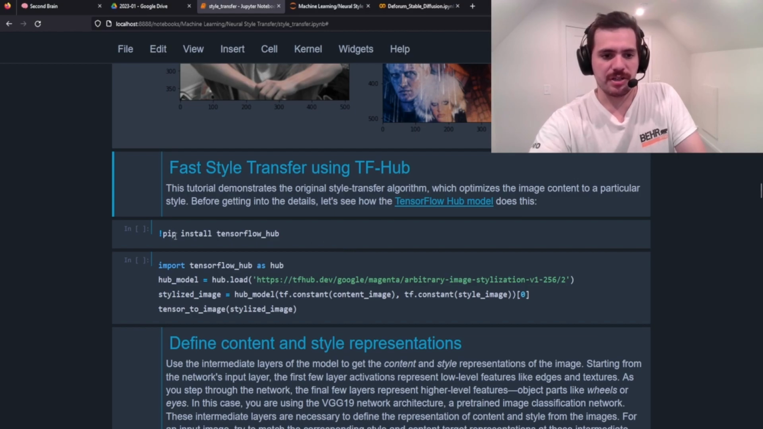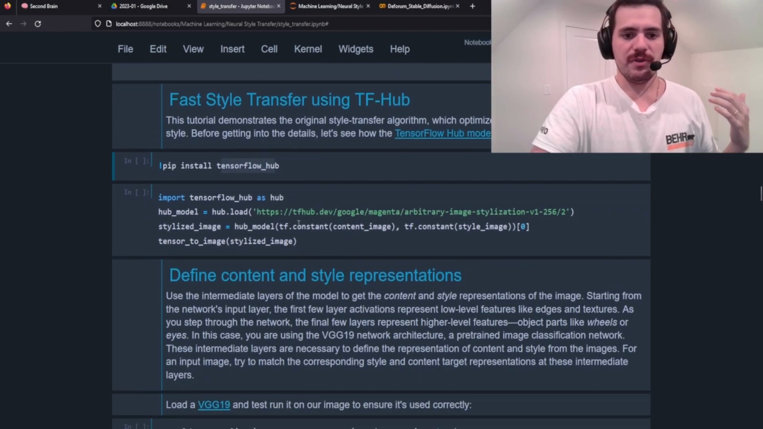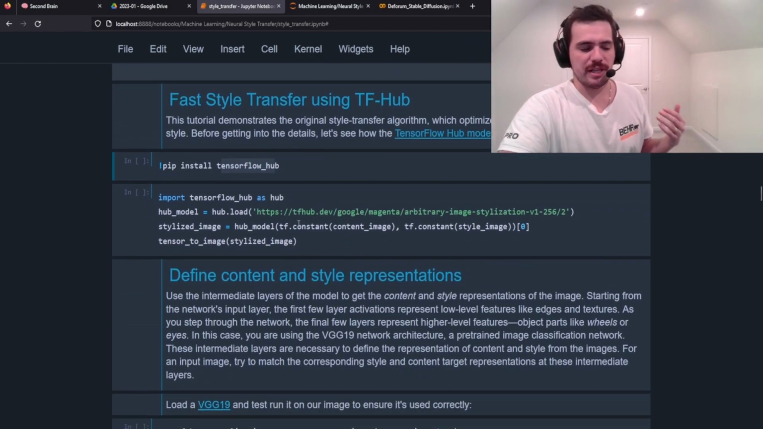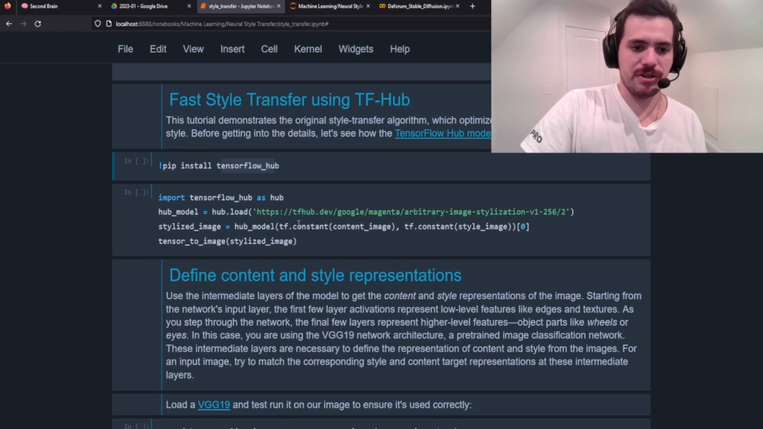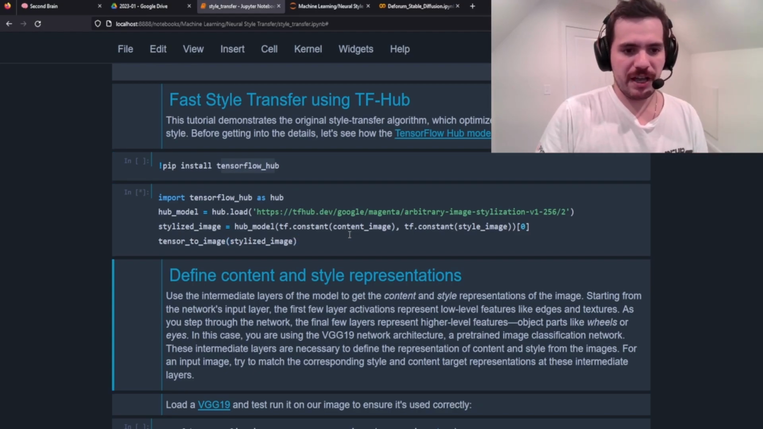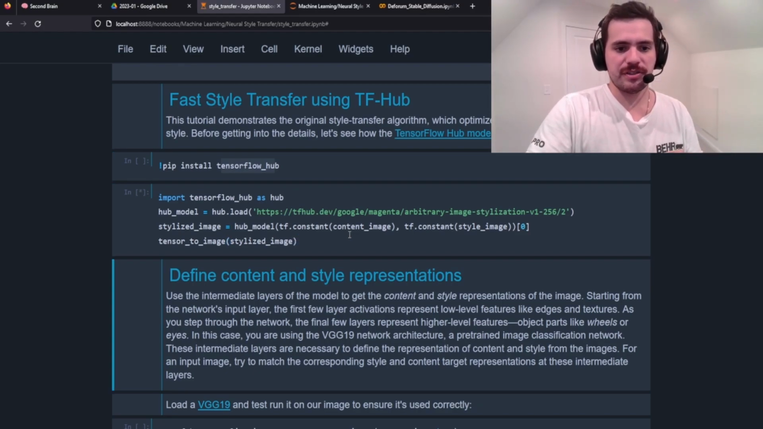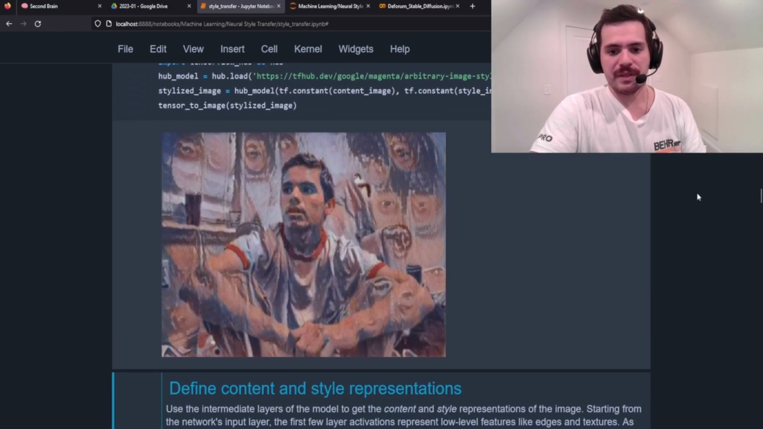So you're also going to need to install TensorFlow Hub. What's cool about this is if you install Hub, you can almost like an API call models on your images, and it just spits out a really fast and dirty stylized image. So if you really wanted to, you could just stop right here.